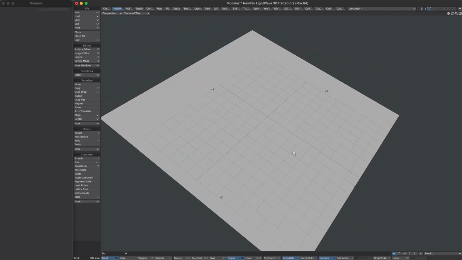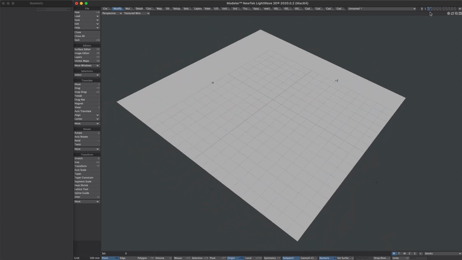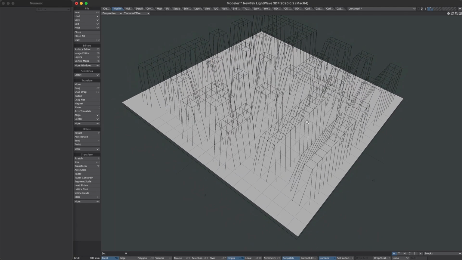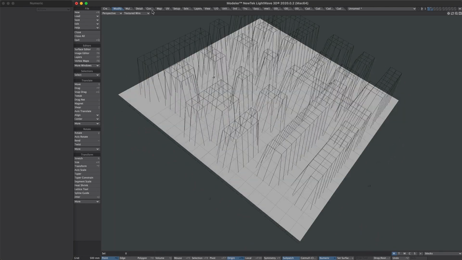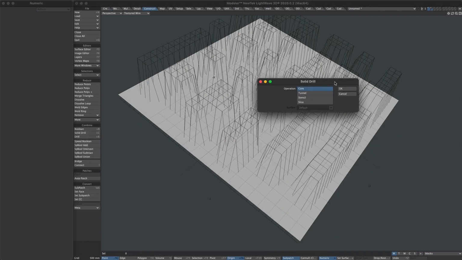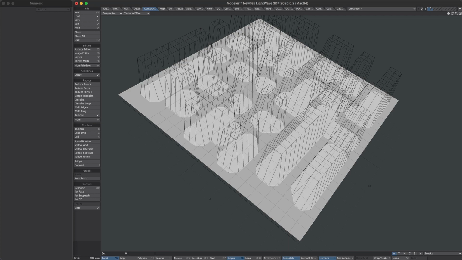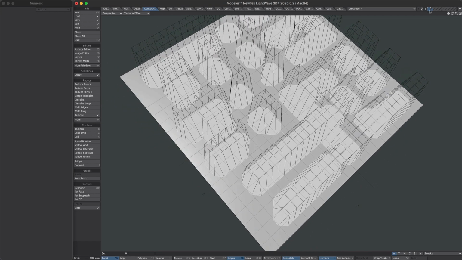So we'll go to layer 1, which is where we're going to apply our nurnies, and then we're going to put layer 2 into the background like that. Under the construction tab, we're going to look for solid drill. There it is. And for operation, we want stencil, but we want to choose that blocks color so we can select them easily later. So okay that, and that will give us this.